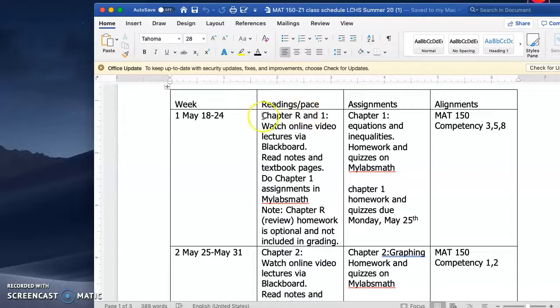For one thing, chapter R is optional. It's the review chapter, but a lot of students really need to look at chapter R to refresh your memory if it's been a little while since you've been in an algebra course, or if you didn't ace your last algebra course, you may want to start in chapter R. So I definitely encourage you to do that. But like I said, it does not count in your grading, so it's just there for you to get extra practice. So the first official assignment is this chapter 1.